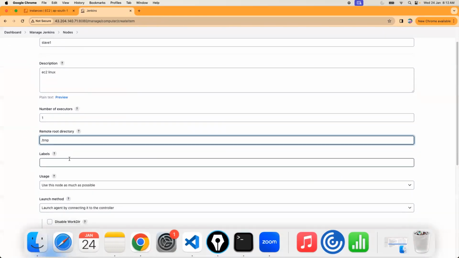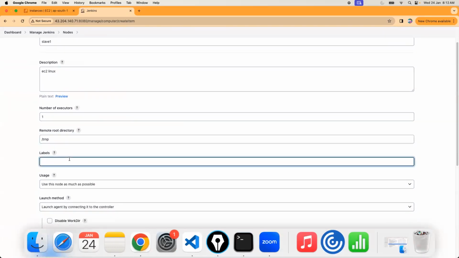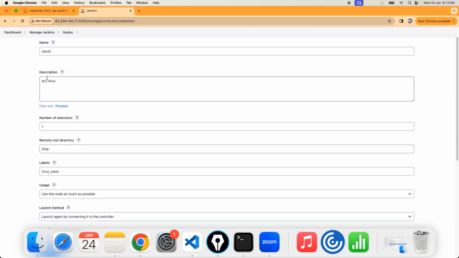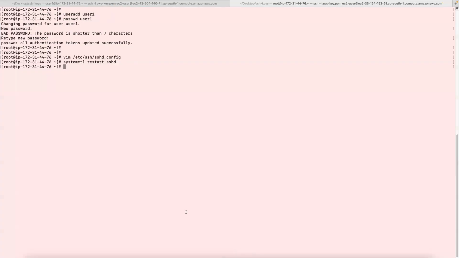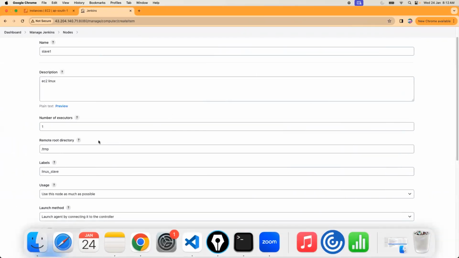So I'm giving it some label. Label is very important. You will understand the importance of the label in some time. Label is like an identifier for your slave machine. Okay, are these options clear till this part? Yeah.